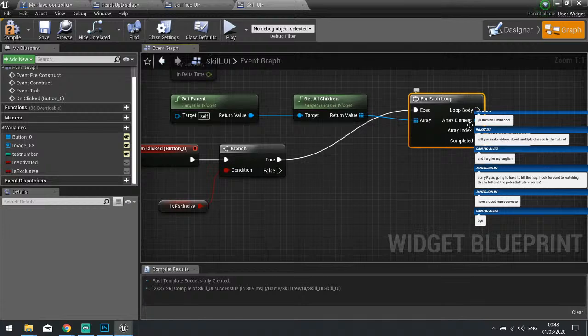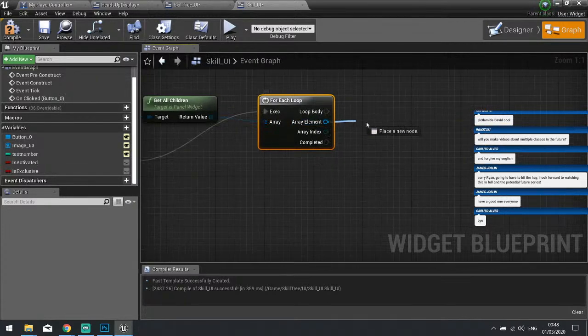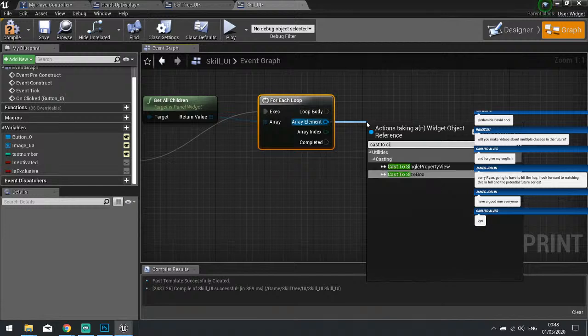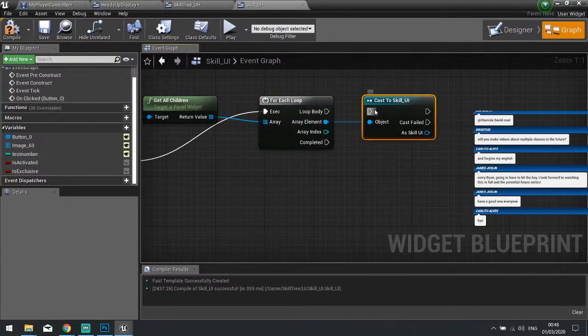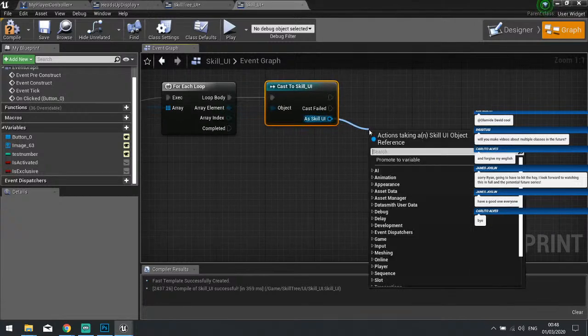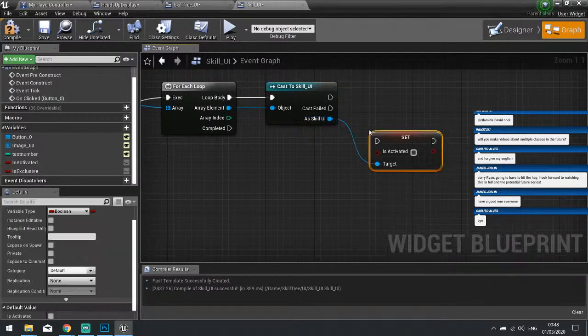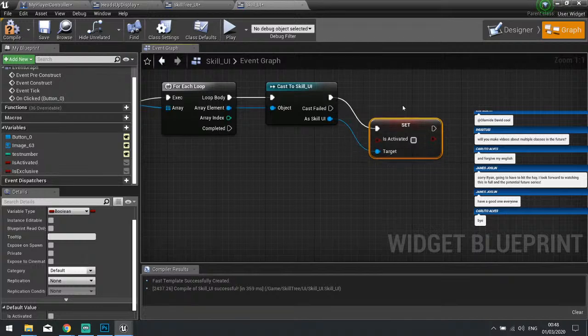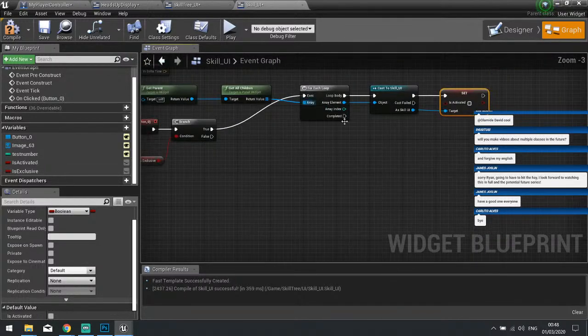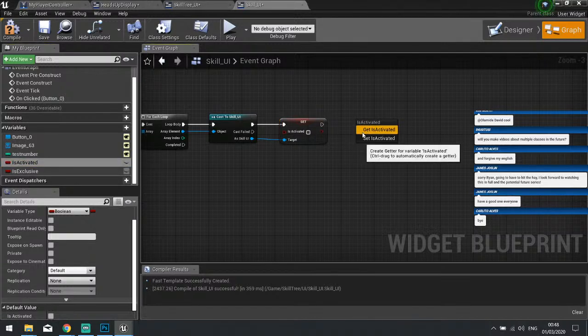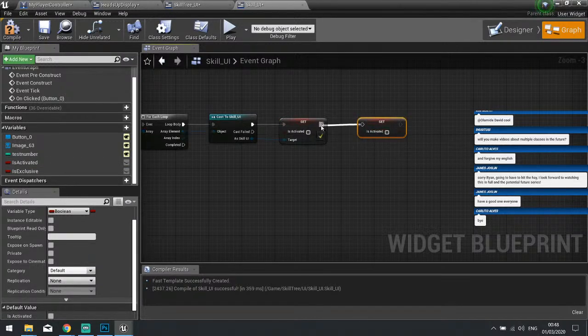Okay? So on the array element here, we are going to cast to our skill UI and set is activated to false. So it turns them all off. Okay, that's what that's doing. And then we're going to set this one to be true.